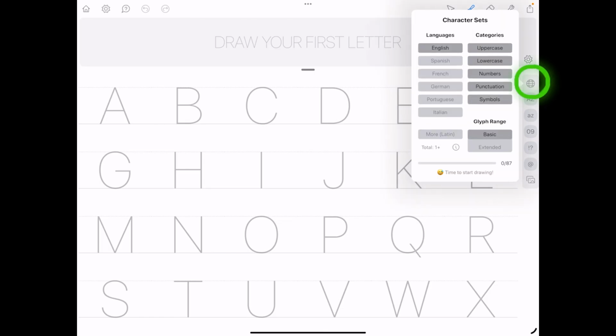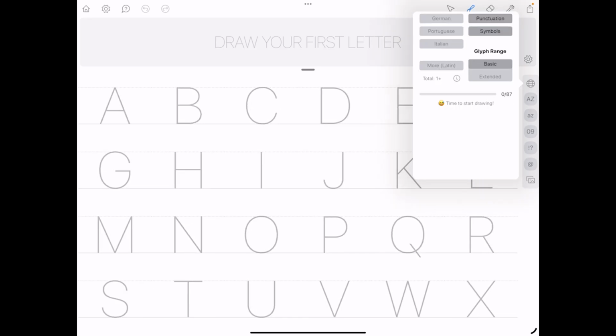If you click this globe, then you can edit the languages that you'll be using. We can use basic or extended glyphs, which we'll not be using. It's more advanced. Once again, we'll do a more advanced video with maybe a very fun artistic font, but for today, we'll just do a hand lettering font, meaning that it's basically our basic handwriting that will be transformed into a font. And then here we have categories, where we can remove uppercase, lowercase, numbers, punctuation, symbols, which we'll not be doing. We'll be keeping everything as is.